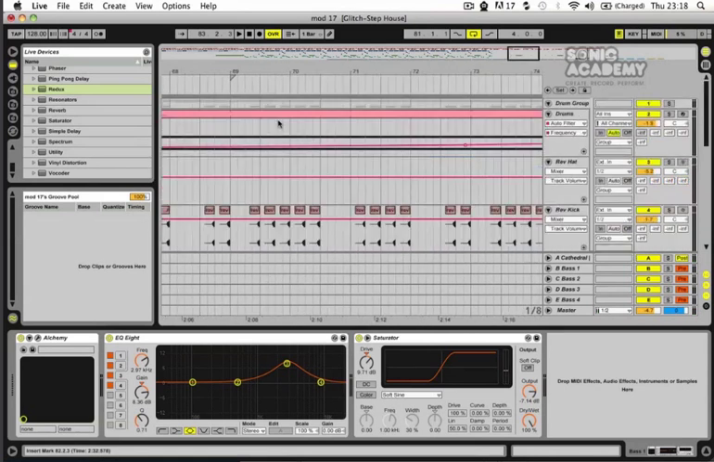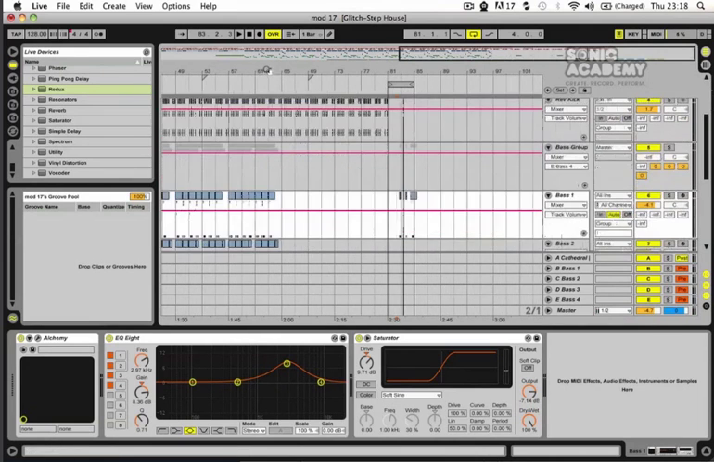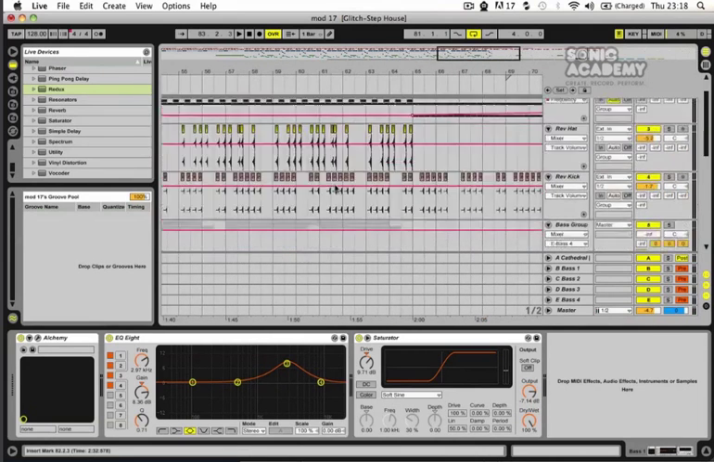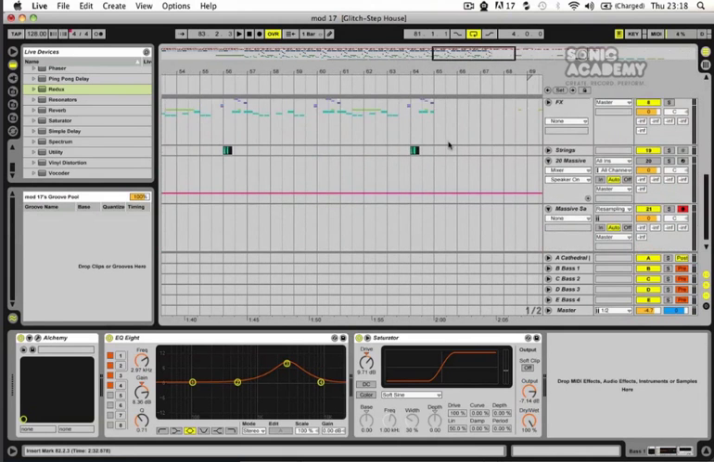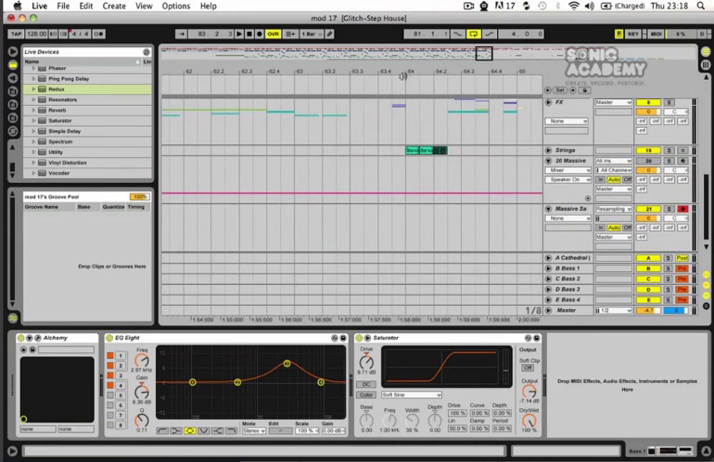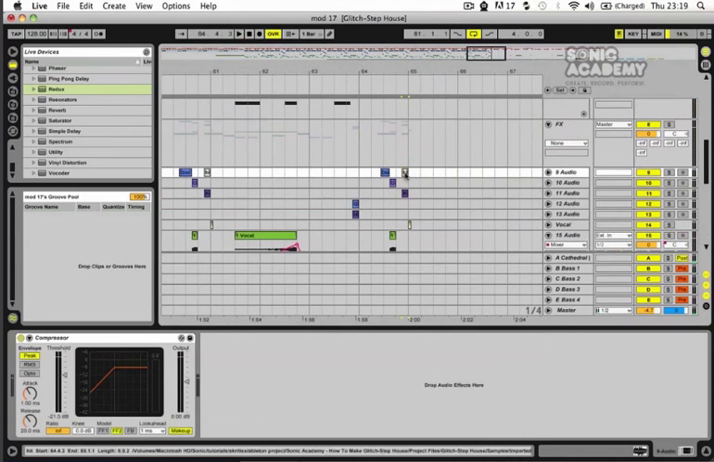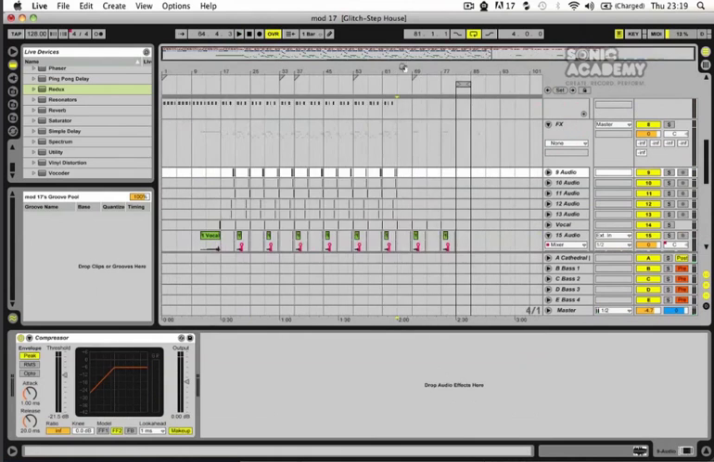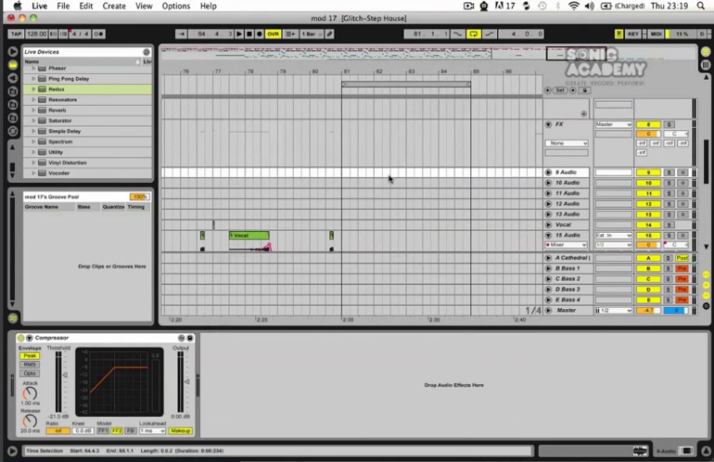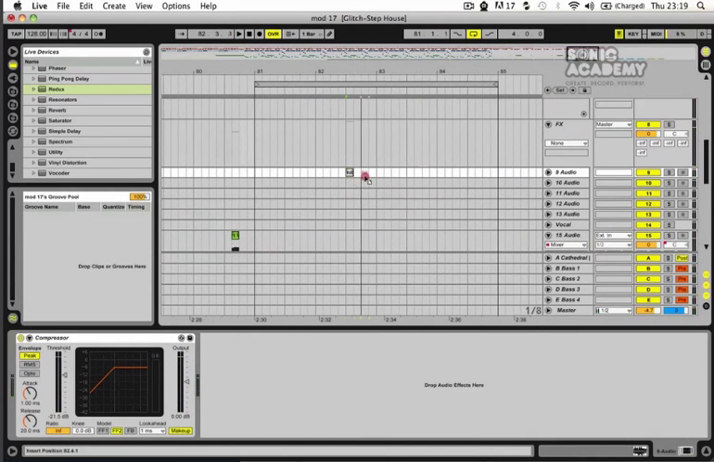So we'll bring across maybe some of our strings and the string hits that we had in. Let me just find these. So that disco-y string, we'll bring that across, just before we come into the bar over here.